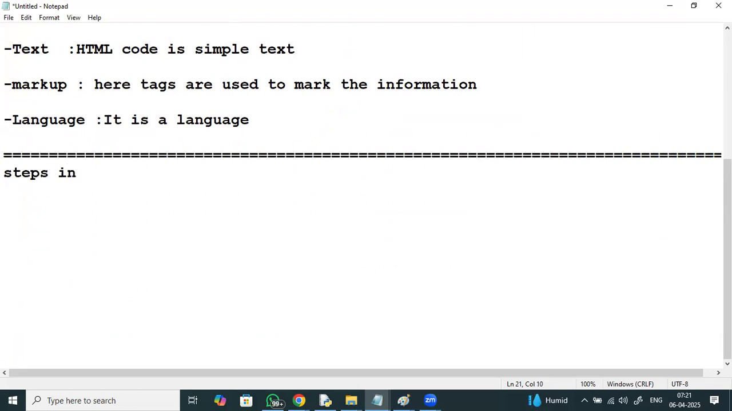In a simple way, the steps in writing HTML code. For writing HTML code, any text editor is enough, anything is fine. We use Notepad.